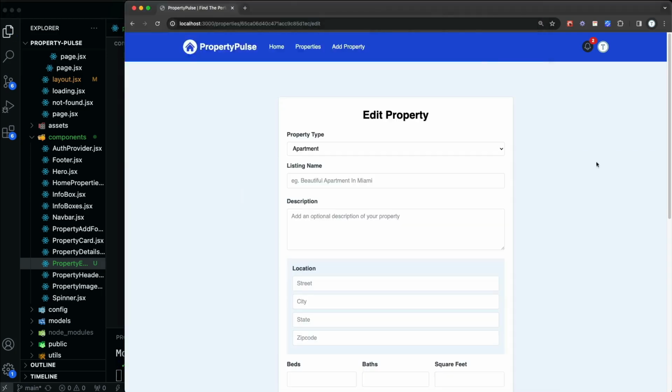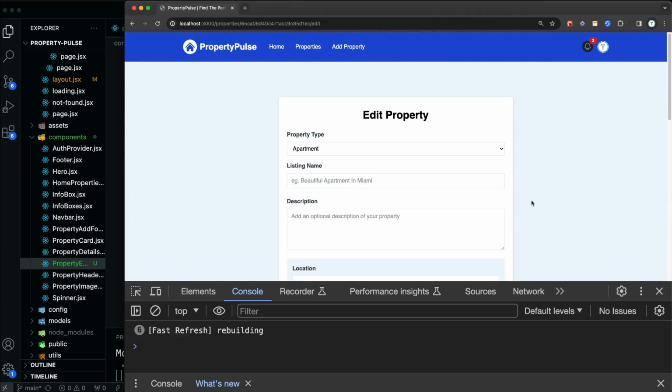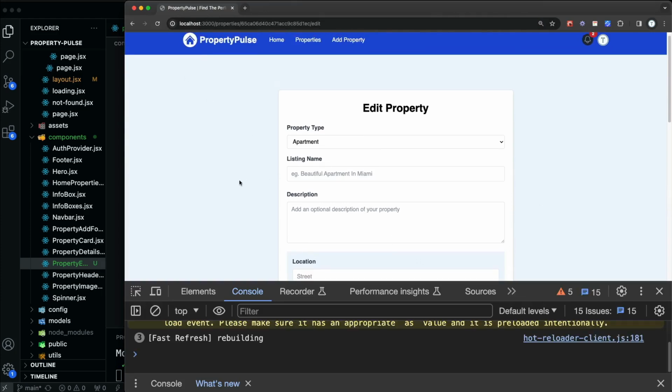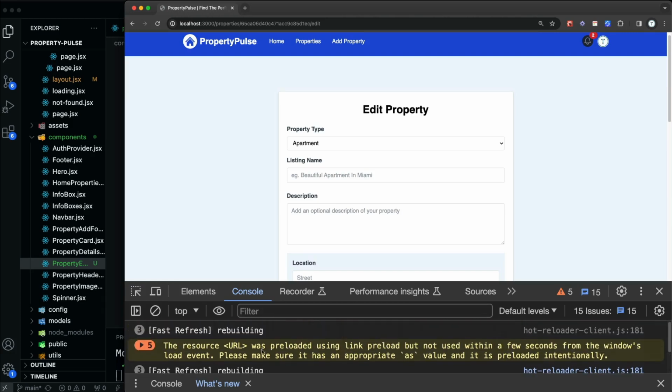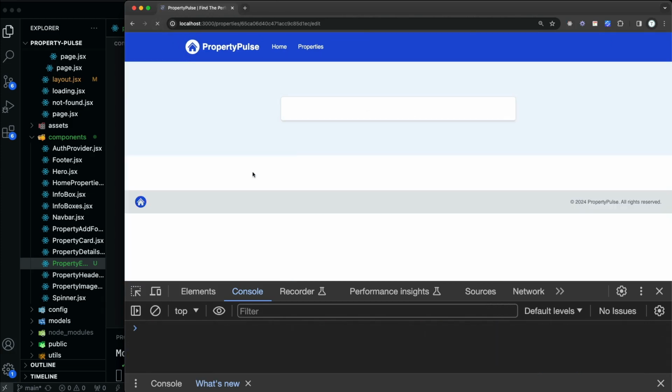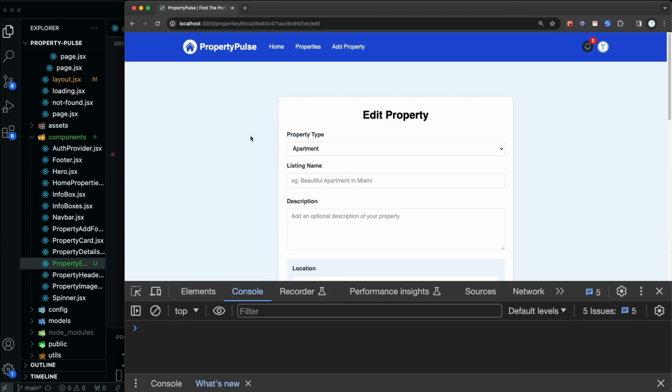All right, so save that. We should be good as far as warnings and all that. What's this? The resource URL is preloaded using link. Please make sure that should go away. Yeah, that should be fine.